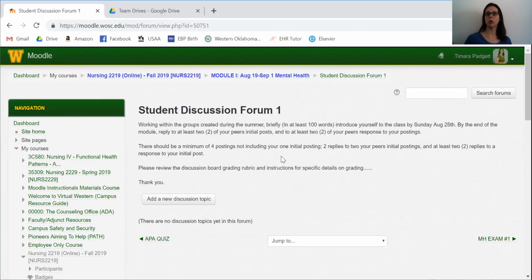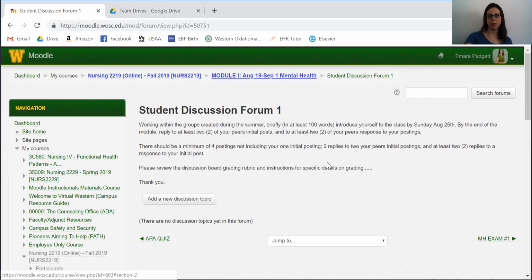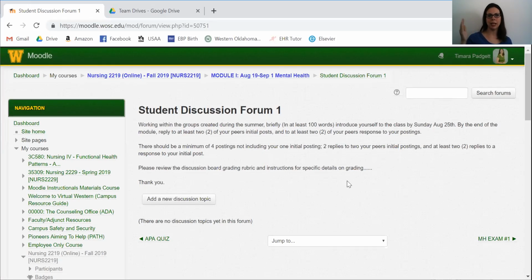Even if it's open for 3 weeks, you have the very first week of the module to post your initial posting. So here, the module is open 19 August through 1 September. So in the middle of that is the Sunday, whatever that Sunday is, the 25th or the 26th. That is when your initial posting will be due.